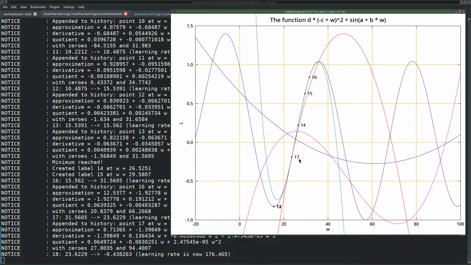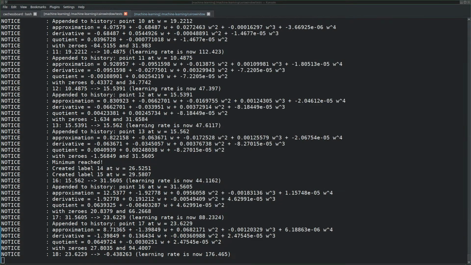Learning rate is 176. Why is that so high? What happened to my learning rate? Learning rate was stopped to 47, 48, and now it's doubled and doubled again. Yeah, that's ridiculous. But it's just because we are going in the wrong direction.